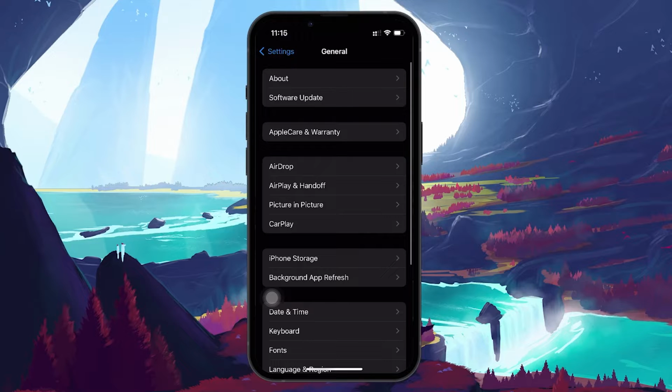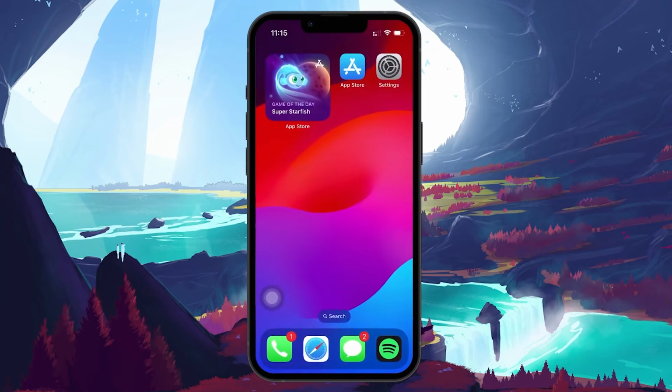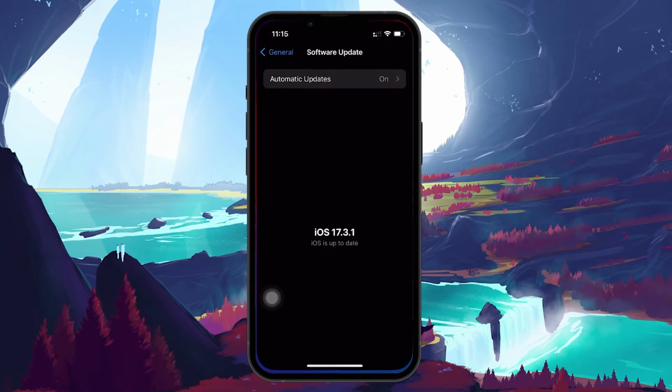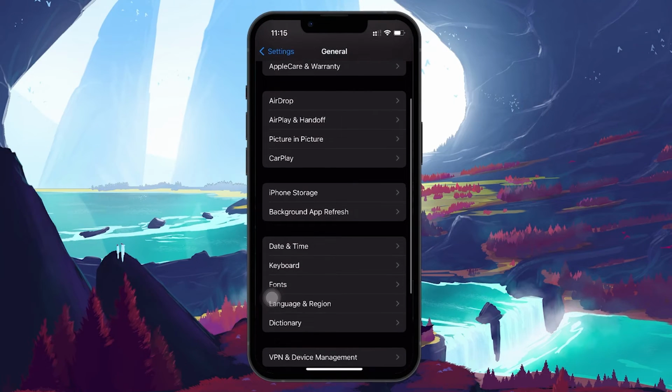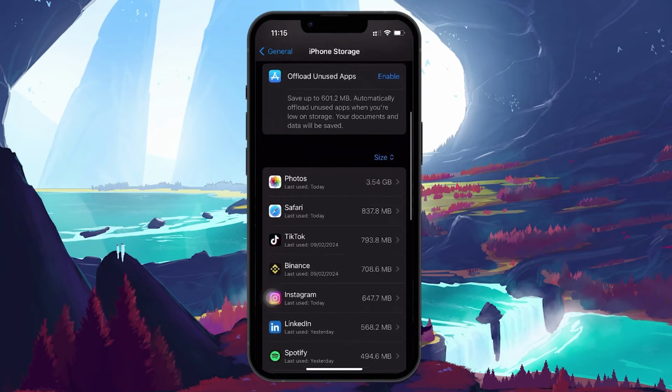Another key factor in maintaining a speedy iPhone is ensuring you have enough storage space. The operating system needs space to operate efficiently, so head to Settings, tap General, and then iPhone Storage to review your storage usage. Consider deleting unnecessary apps or content to free up space.